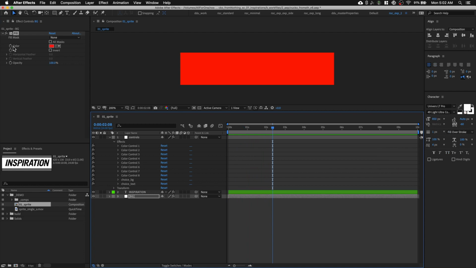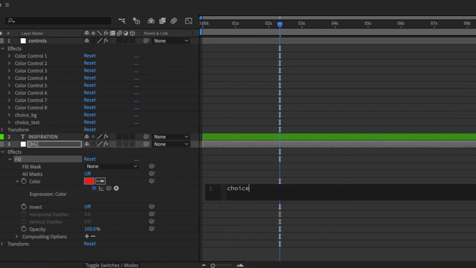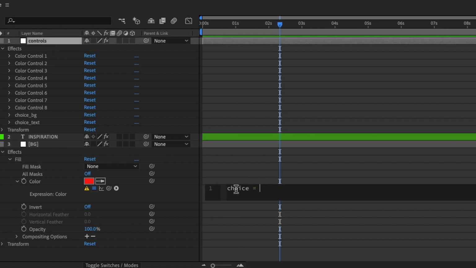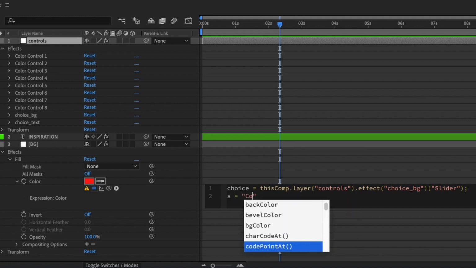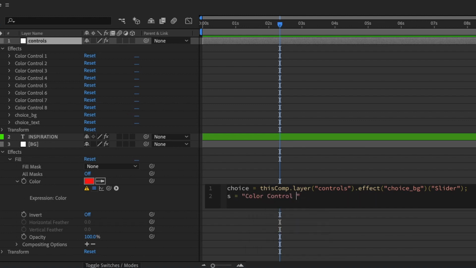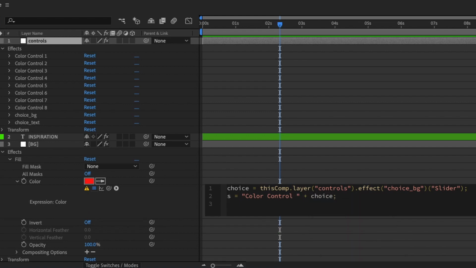Option click on the color and type in choice is equals to, and let's select our null layer, and then pick whip our data, which is the BG, semicolon. Then we create a new variable S is equals to double quote, color control, space, plus choice, semicolon.